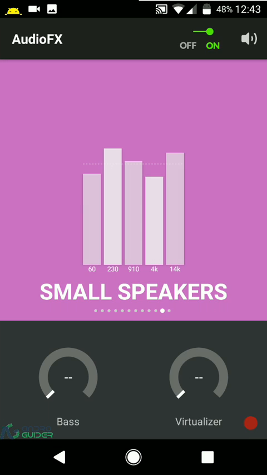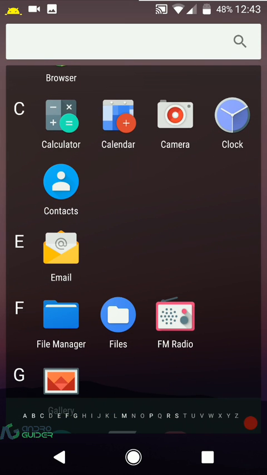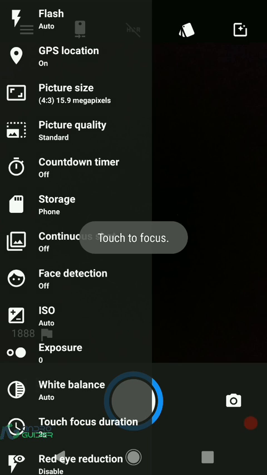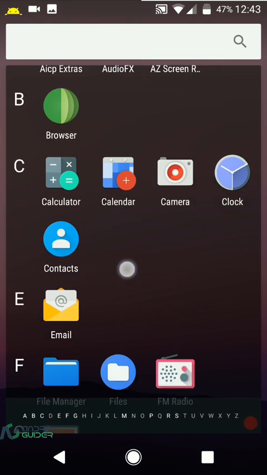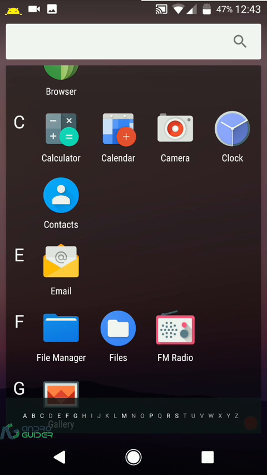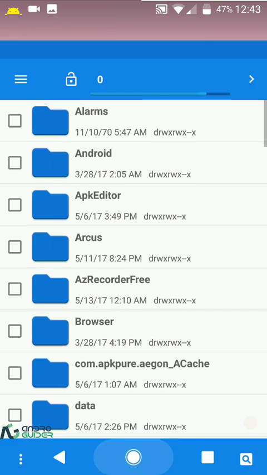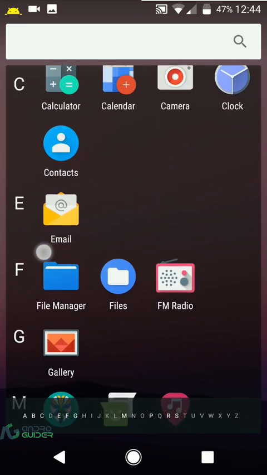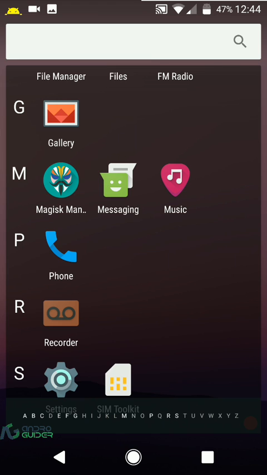So audio effects, that is included in the ROM. We have taken a look at Jelly browser. The ROM has the Snapdragon camera by default. You can just quickly see that. Yeah, it is the Snapdragon camera, and everything is working fine for the Redmi Note 3 users. Just take a note of that. And we do have the LineageOS file manager. Again, although it's not even present in LineageOS, they still included that.